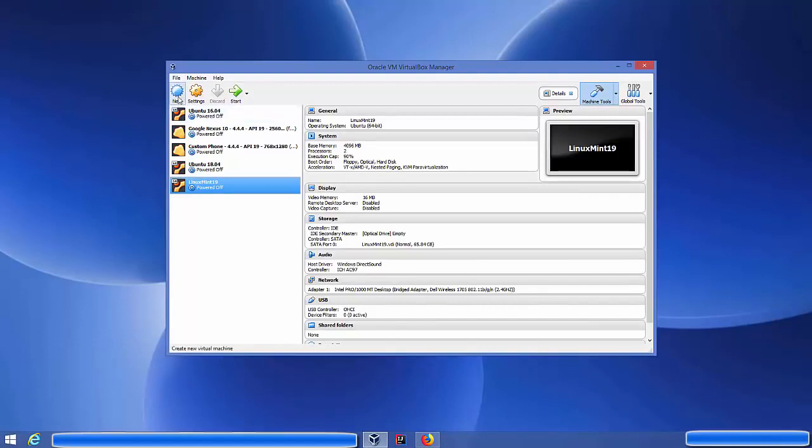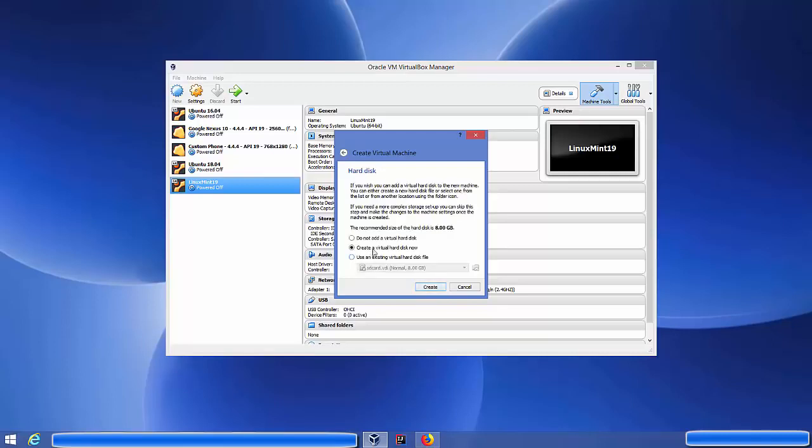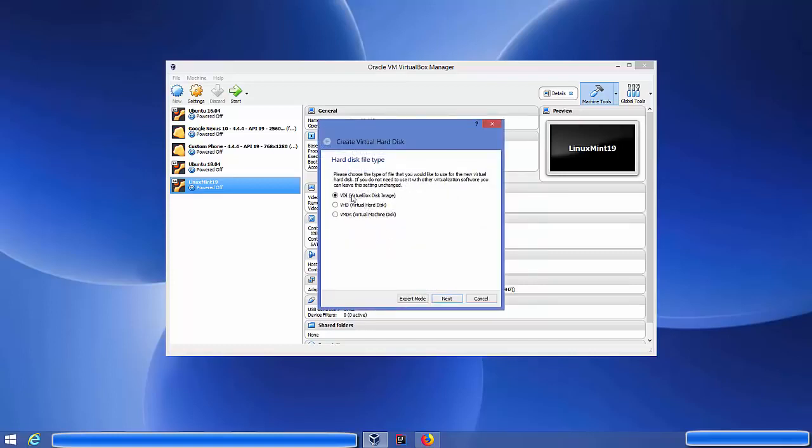For that, just click on New and then write your Debian machine name, and then choose type Linux and version Debian 64-bit, and then click next. Here you can choose the memory. I'm going to just increase it until this green limit, and then click next. Here just leave everything as default, which is create a virtual disk now, and then we will choose the VDI option here. Click next, and then we will choose the dynamically allocated option here, and then click next.